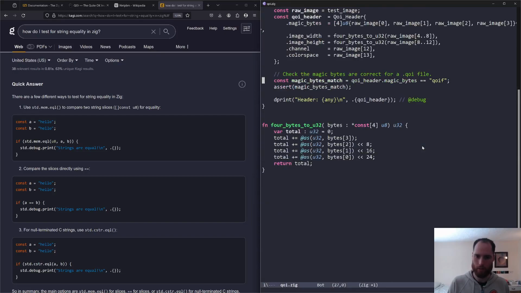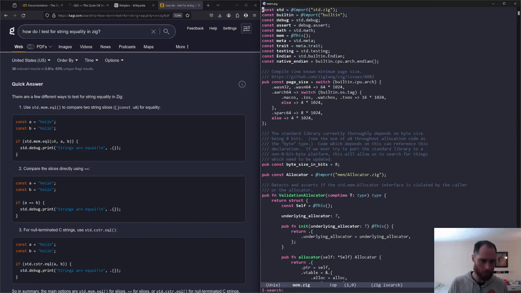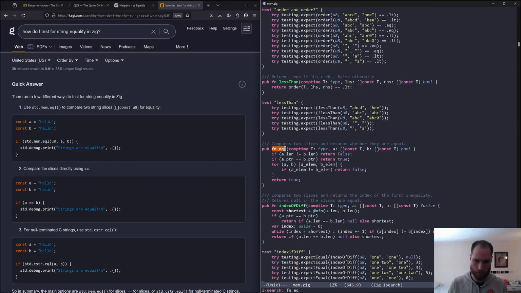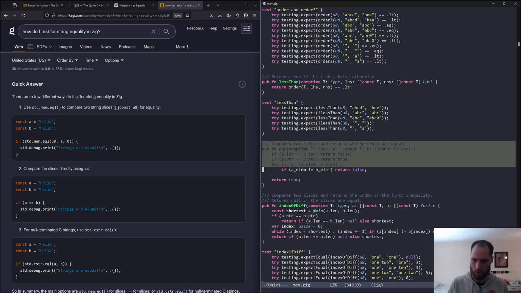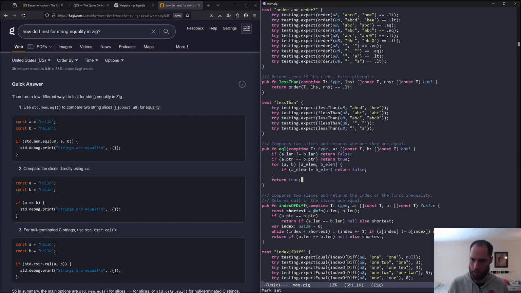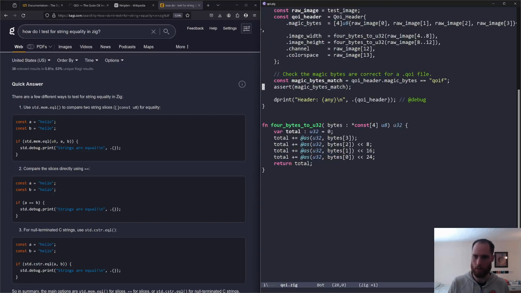Let's just check this is not totally crap. So yeah, library standard memory.zig. And we want a function called equal. It compares two slices and returns whether they are equal. That kind of looks like what I want. So here we want to say standard.mem.equal.